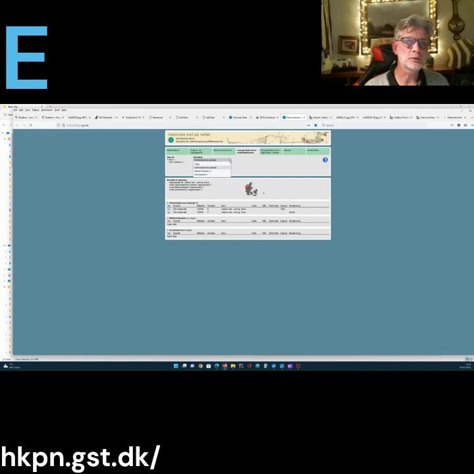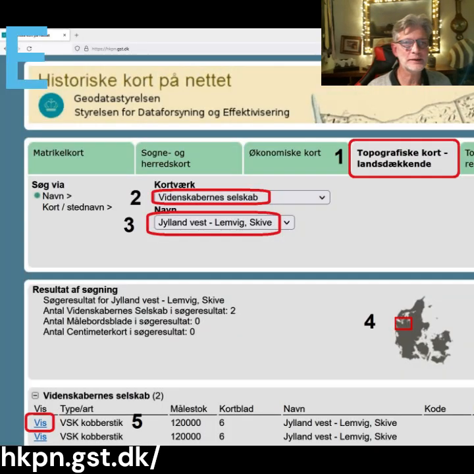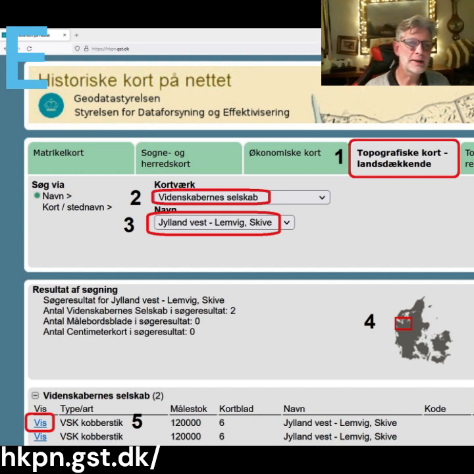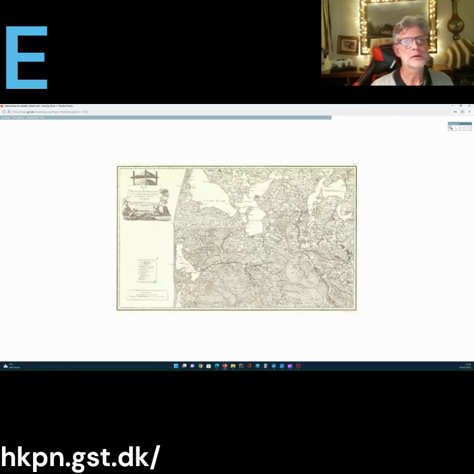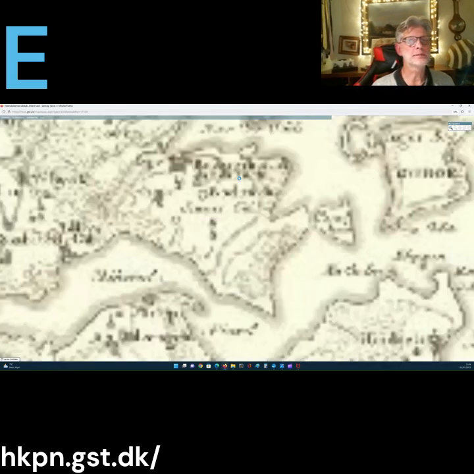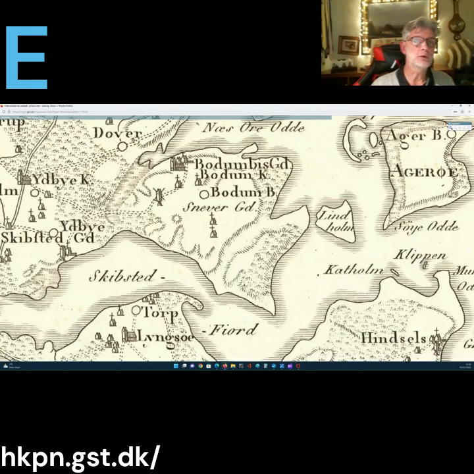You go to Videnskabernes, there's multiple, they're all relevant. This one is old, it's from about 1799. And to find Bodum, you have to go Jutland, West, Lemvig, and you quickly get an excellent view into how life was in Bodum, because it's topographic and it shows the main road, the church, the mill, the priest, there's an extra farm, there's Sneva, and so on and so forth.